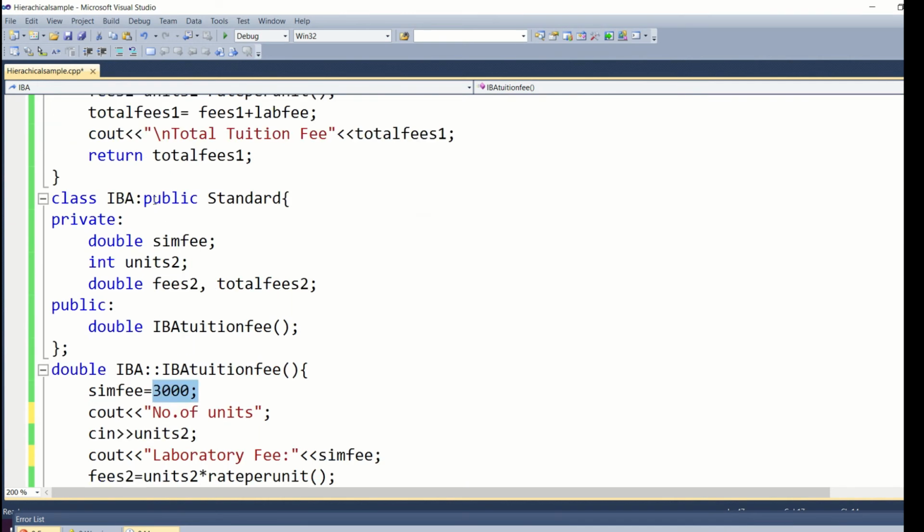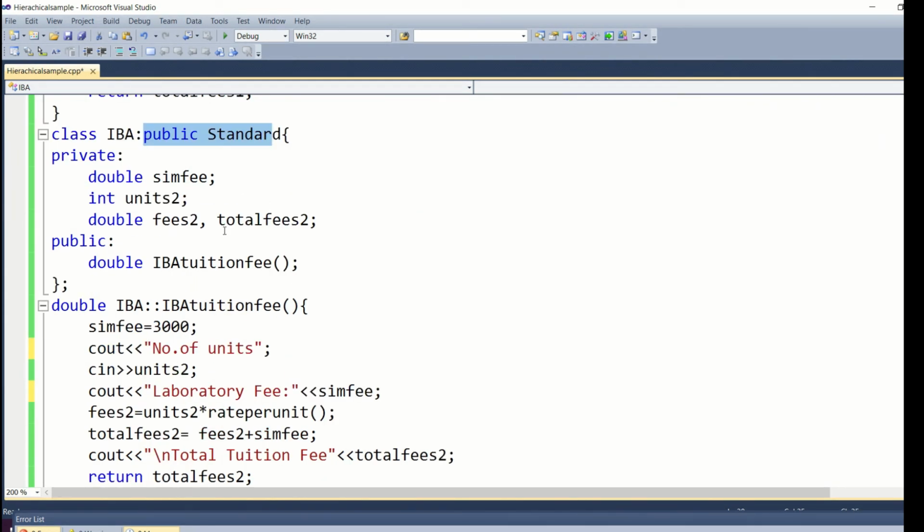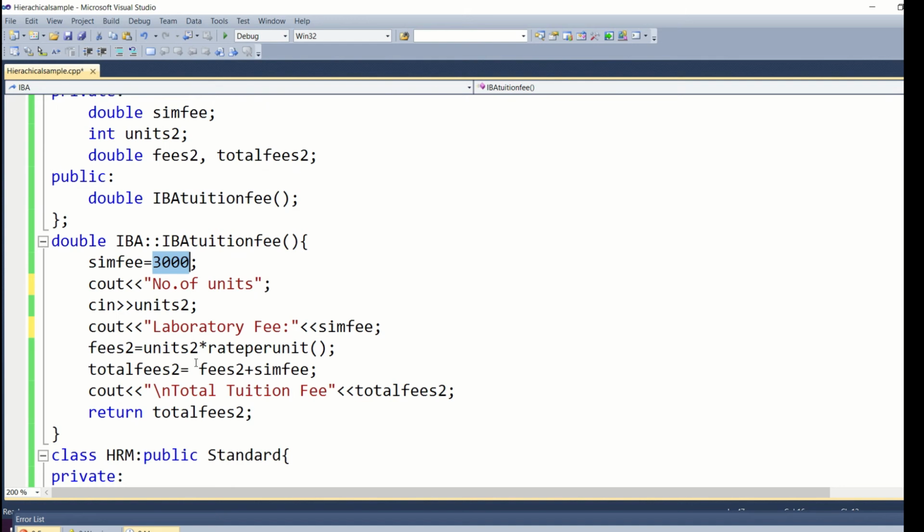So still this particular class accesses our base class. That's the reason why this is a hierarchical approach. And these are the data members, the functions. So this is the function. This is the laboratory class that I said a while ago has the same concept, but they have a unique laboratory fee. So here they're allowed to enter the number of units, their laboratory fee, and the computation of the fees of the units that they have enrolled. Then this is the total fee.